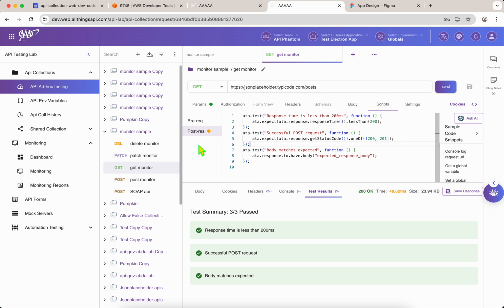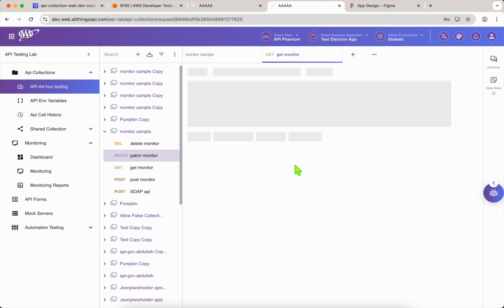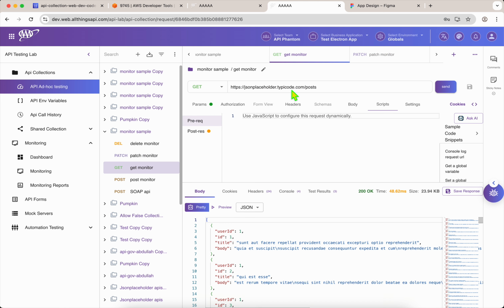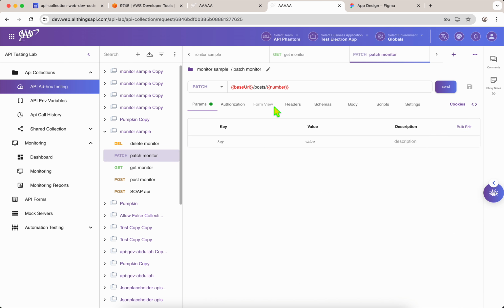In the same way, I have a patch API and a delete API as well. For better simplicity I just changed the variable so that it works fine this way. I also put a number here, just 3. So I'm saving that request. Now I have one collection ready for testing the monitoring things.